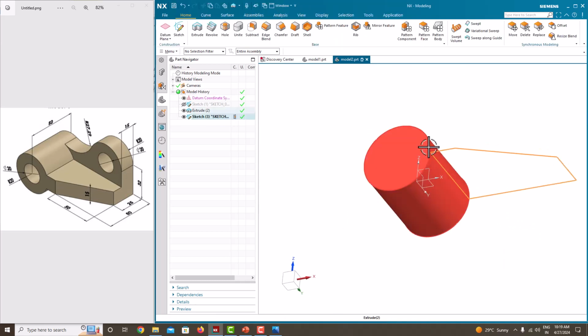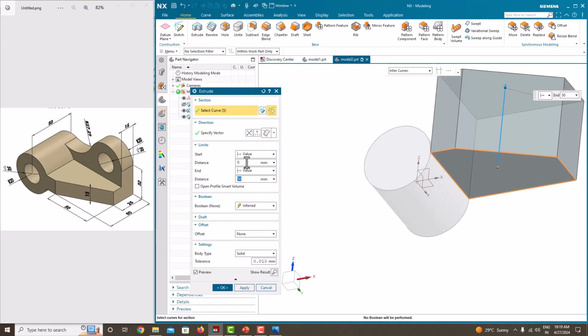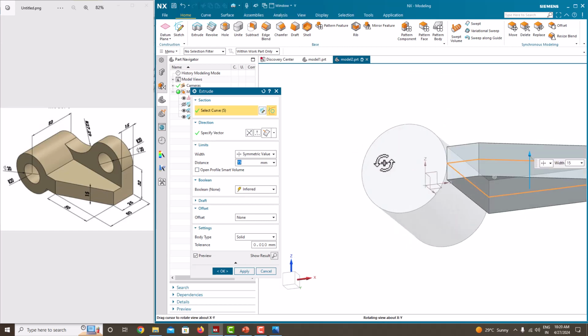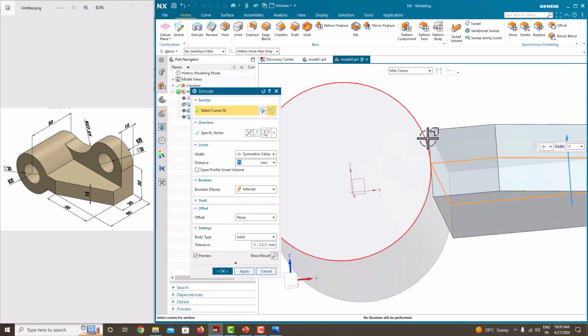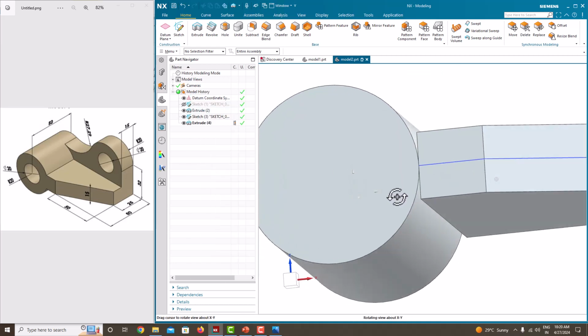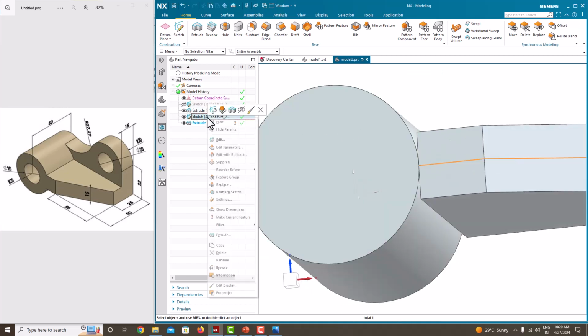This one is the circular cylinder. This one we are going to extrude. Make it symmetric value. The total extrusion thickness is 15. Now here you can see it's not properly connected to the cylinder. To make a proper connection, just edit the sketch.